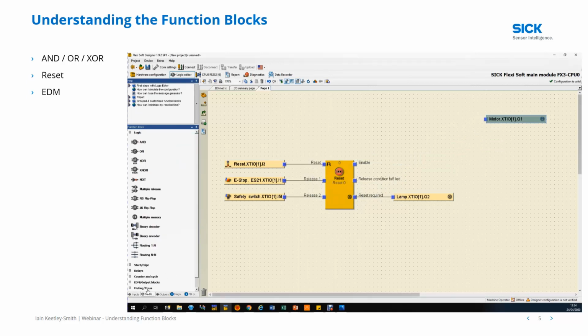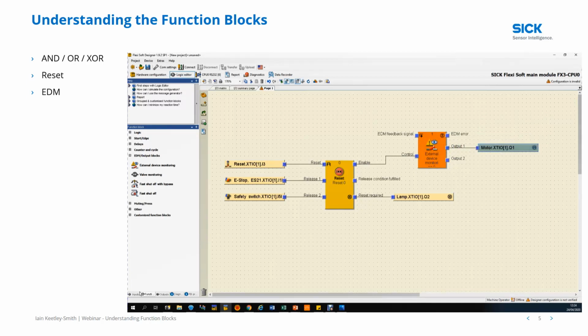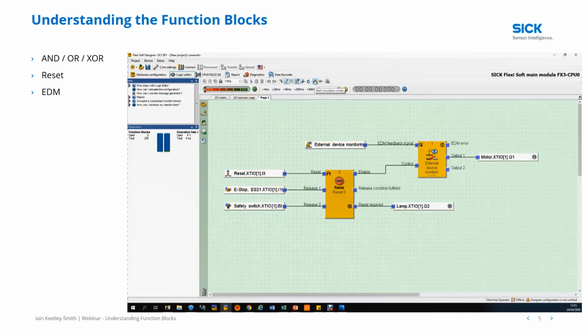I'm then going to go to my function blocks, go to EDM output blocks, and there's a function block called EDM. I drag that over and drop it down. I take the enable to the control, and I take the motor to output 1. I'll then select my EDM inputs, that's the normally closed input from that motor contactor, and that's that there. Now when I go into the simulation mode, I need to make sure that when the motor is off, the EDM input is high. So it's always the opposite. When the motor's off, that is high.